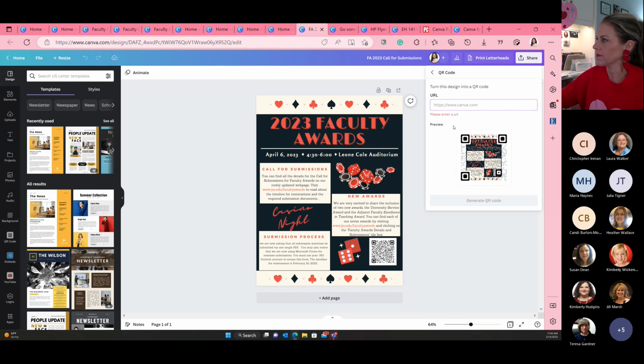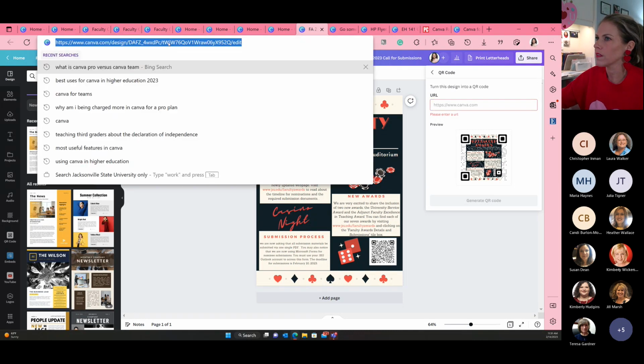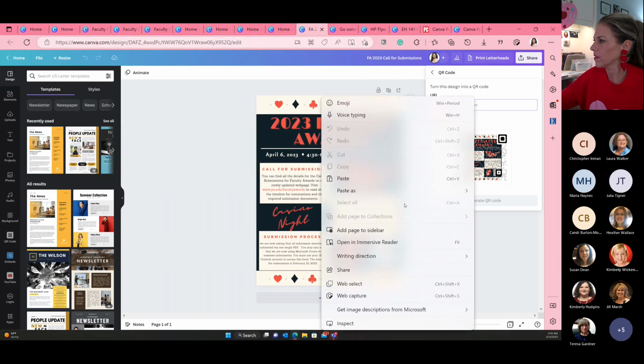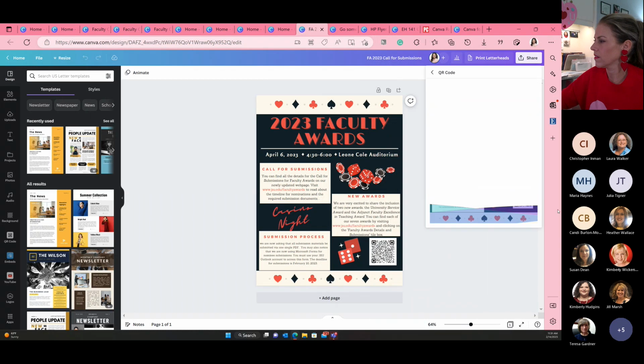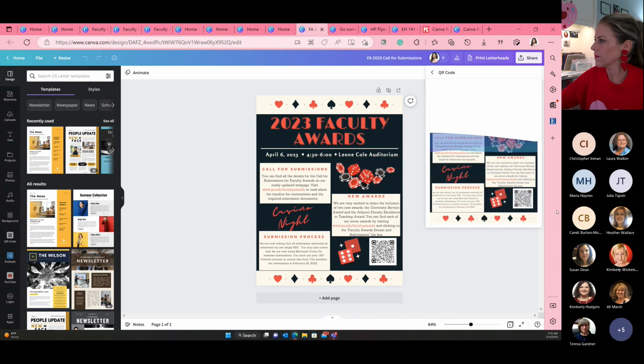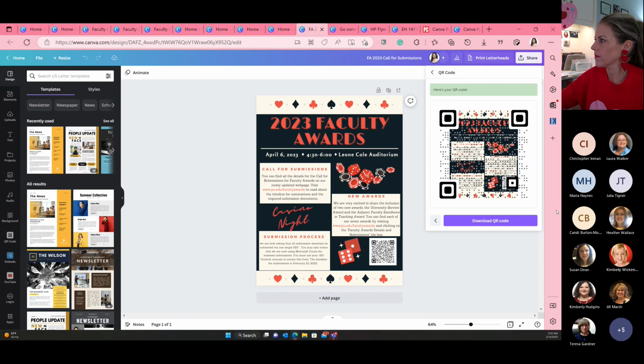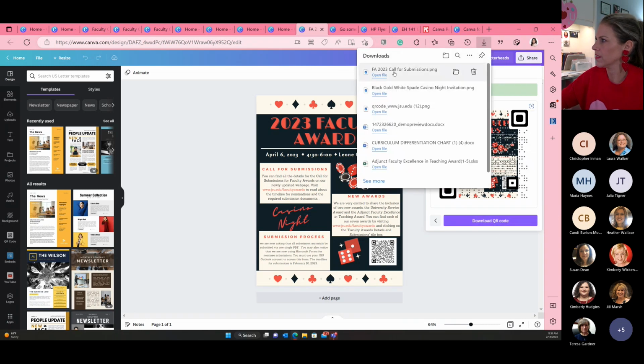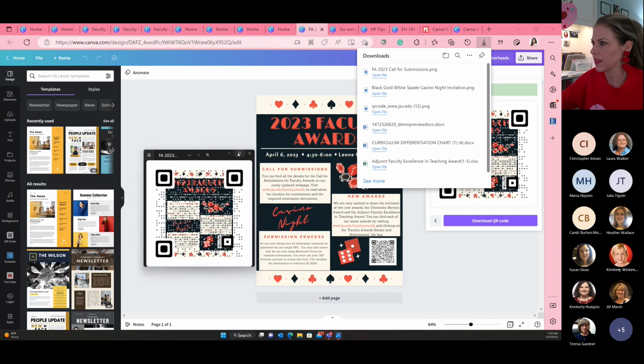You have to enter your thing. So then you can download it. Now I have my QR code. Pull that over for you to see. It's a little busy looking, but still.